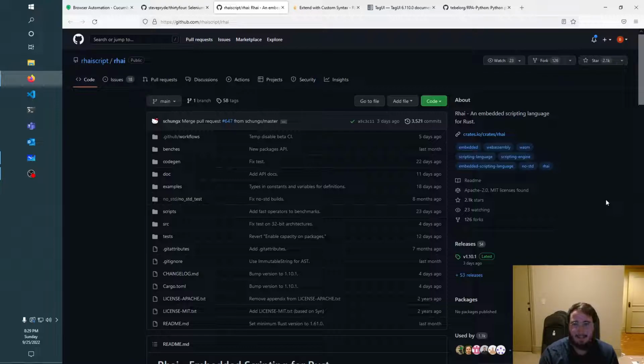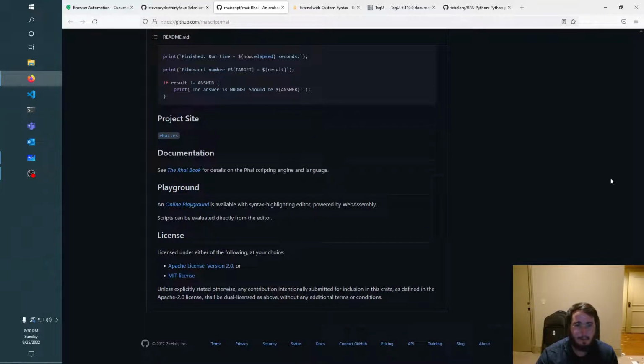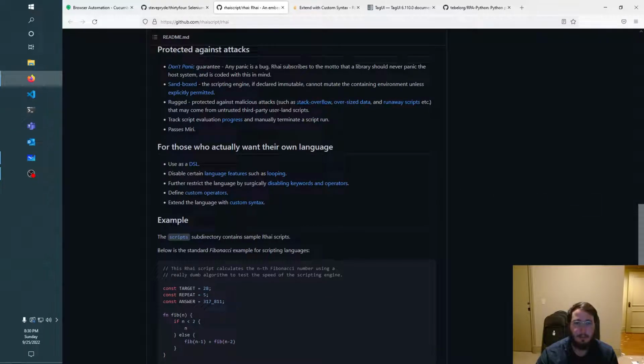Rye is a scripting language designed to work with the Rust ecosystem, and so you get sort of an interpreter for it, and you can run scripts through the interpreter, and basically you can compile an optimized AST from your Rye script, and then you can run that from your Rust program. So this may be an option, and they have options for using it as a DSL. So for those who actually want their own language, use it as a DSL.